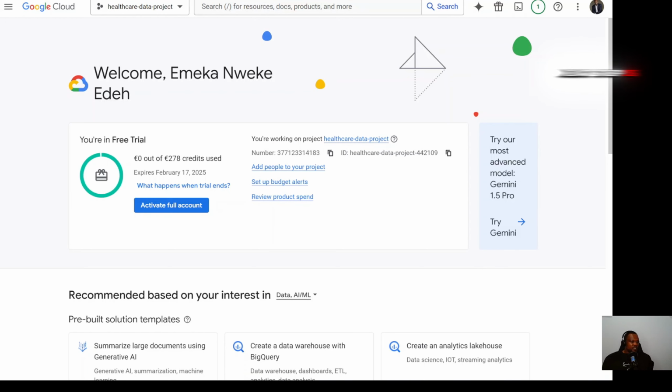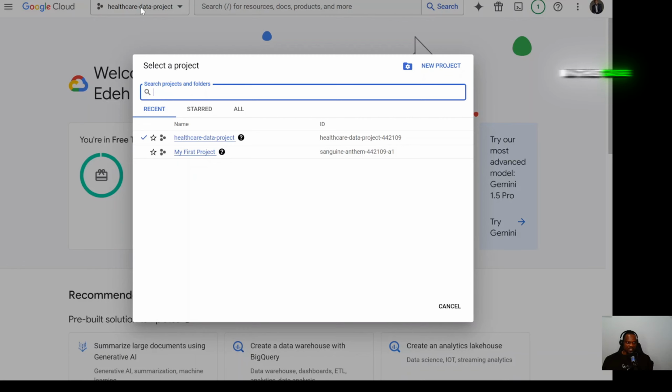So now the next step is to create a Google service account, and we'll do this by navigating to our Cloud Console, which is where we are at the moment. Before you get to this part, you must have a Google account, and then you create a project. In this case, I have already created a project before, which is a healthcare data project. But if you haven't created a project, then you click on new project and create a project.